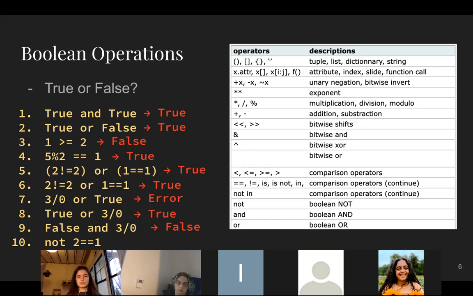Not 2 = 1. Yeah, so 2 = 1 is false, but we're saying not false, which is true. So I didn't go over that, but I see that you guys got it, which is awesome.